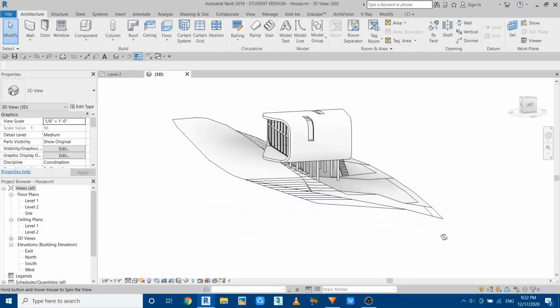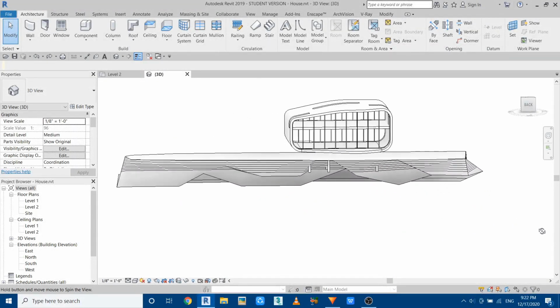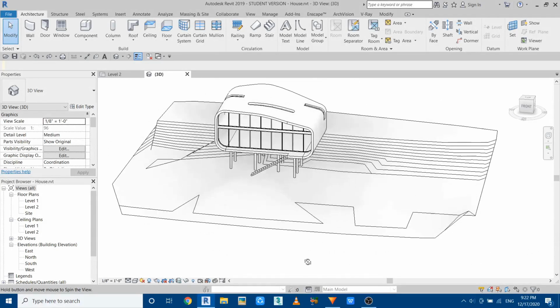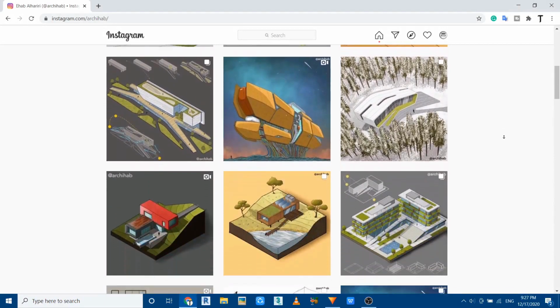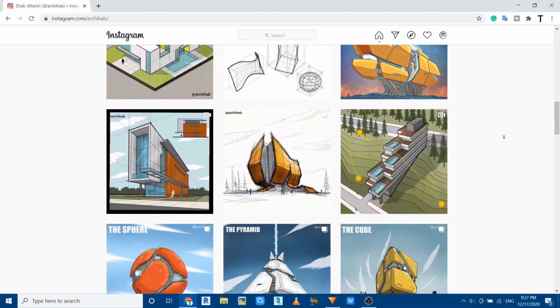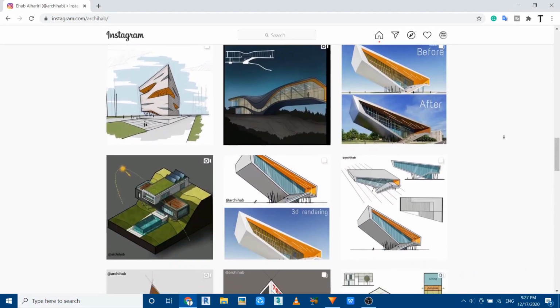In this video we are going to convert a 2D sketch into 3D using Revit Architecture, and this sketch was made by Ihab Al-Hariri. He creates amazing architectural designs.